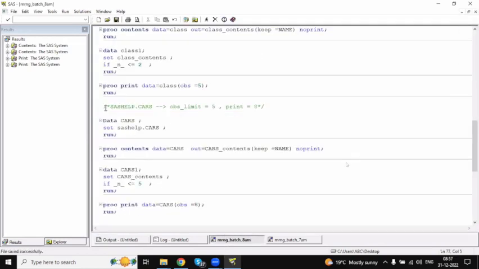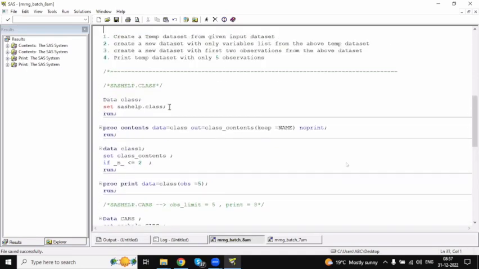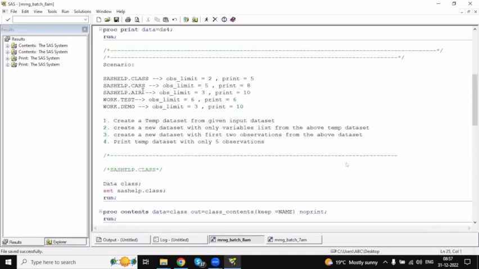Now you did it for the cars data set. If you want to do it for one more data set, again 4 steps will repeat. For example, if you want to do it for the air data set, again the same 4 steps. You want to do it for some other test data set, you have to repeat the same 4 steps. Demo data set, again 4 steps. Can I say this is a repetition task? It's repetitive work. Yes, we can say so.